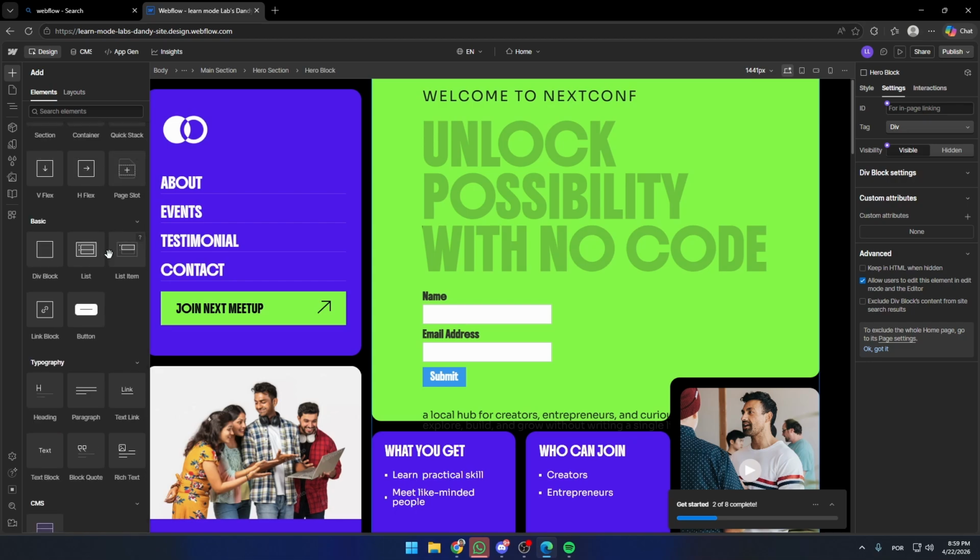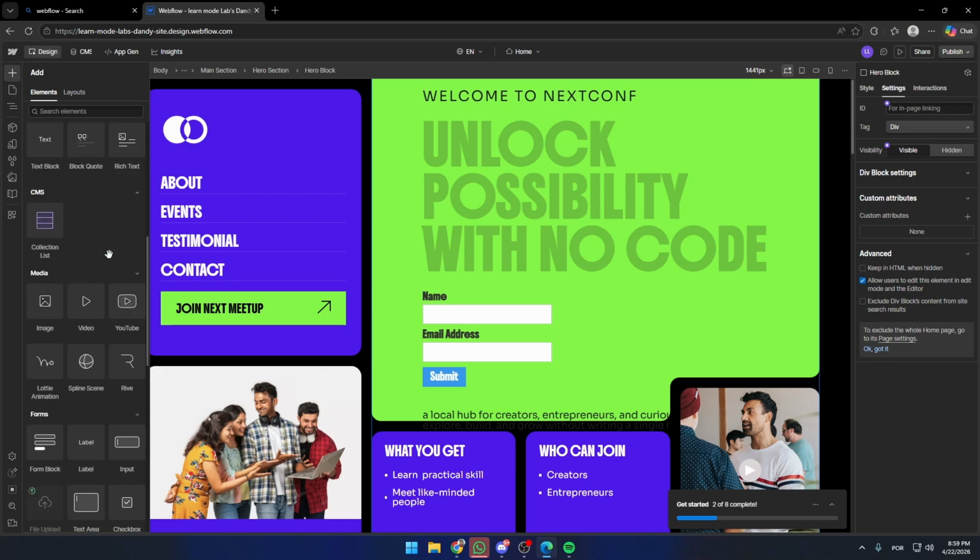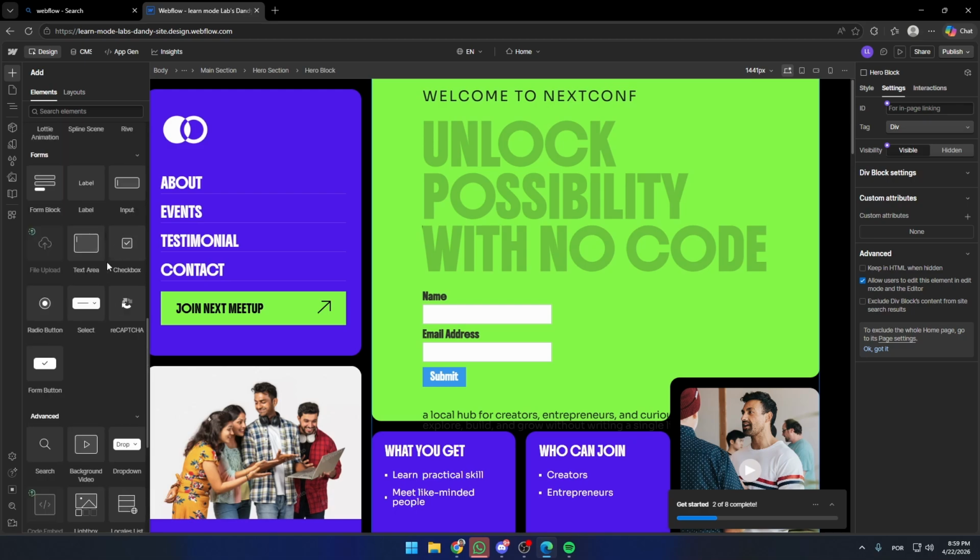First, go to webflow.com and sign in to your account. Open the project where you want to add your carousel, then head to the designer and navigate to the page where the slider should appear on your website.